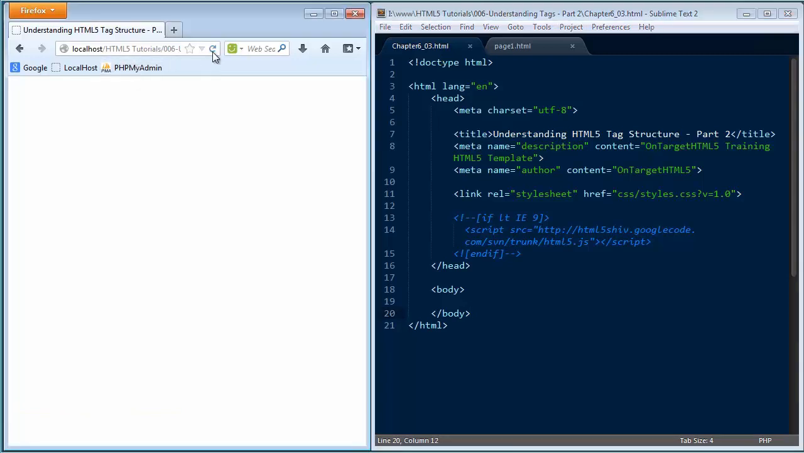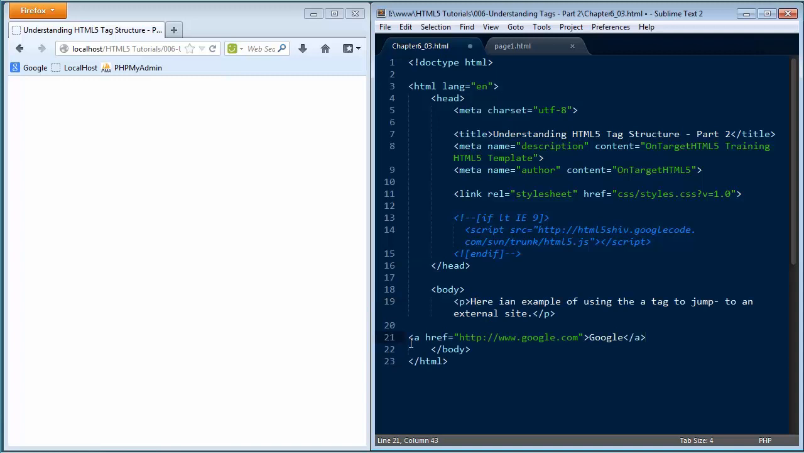And when we refresh that browser window now, because we've loaded the 03, we've got no text displayed inside the body. I'm going to go ahead to the exercise files, example number 7, and copy those and paste those into our body tag. And you'll notice now what we're doing is I've got a paragraph tag. Here's an example of using the A tag to jump to an external site.